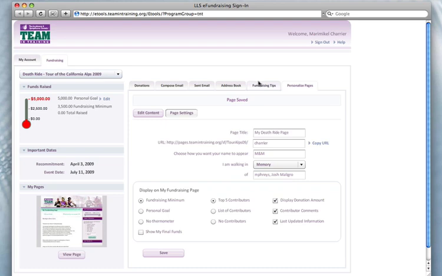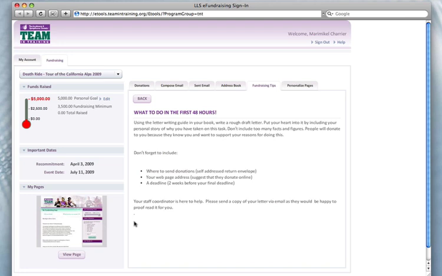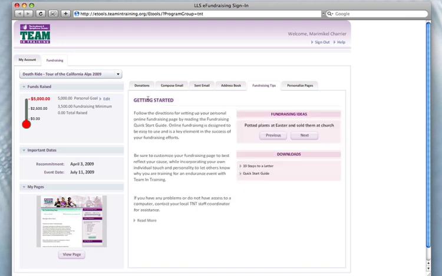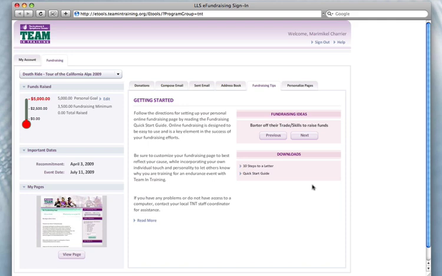First, I want to check my fundraising tips. There's a little information on how to get started, as well as what to do within the first 48 hours of registering for Team in Training. If we go back, you can see that there are some fundraising ideas on the right that you can click through to get different ideas for events. There are also 2 downloads: 10 steps to writing a great letter and a quick start guide for your fundraising e-page.